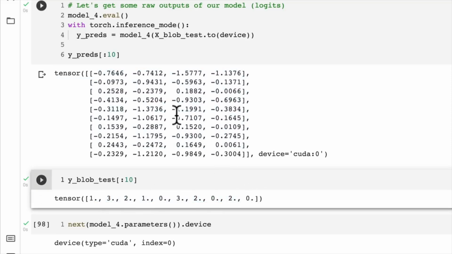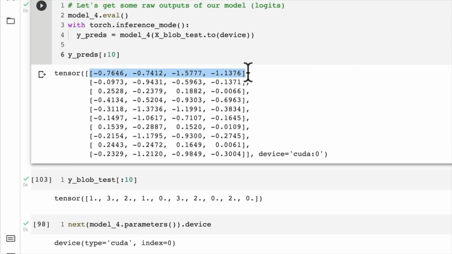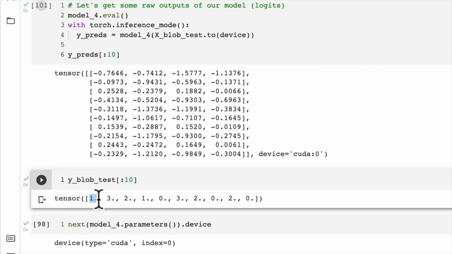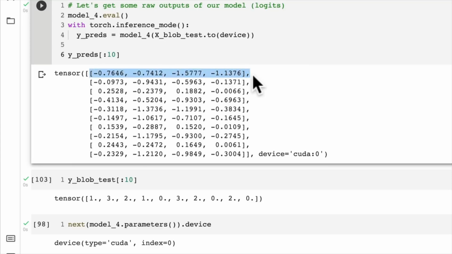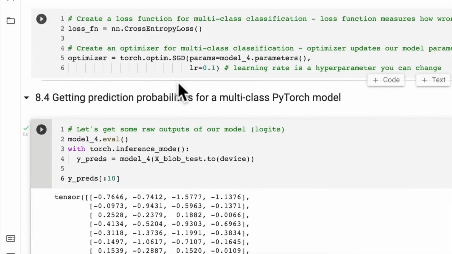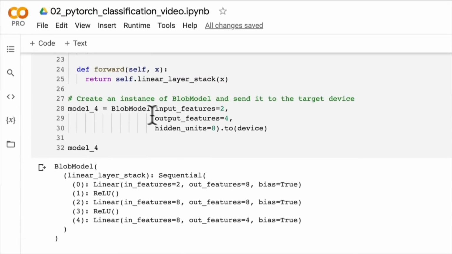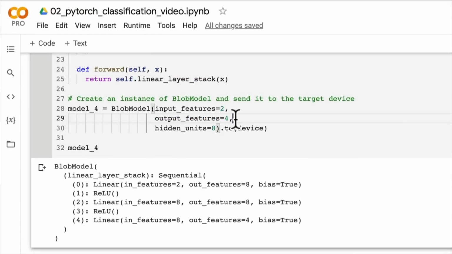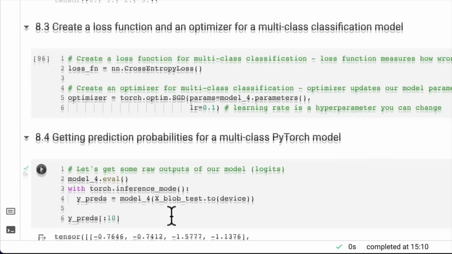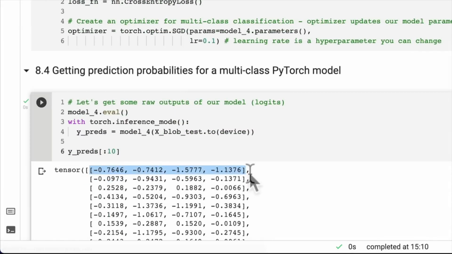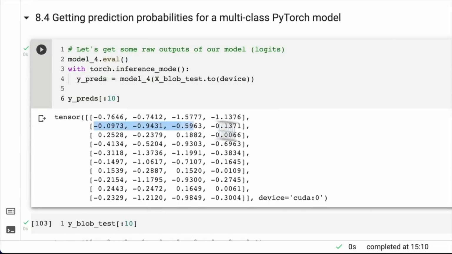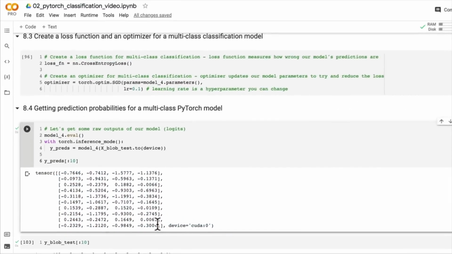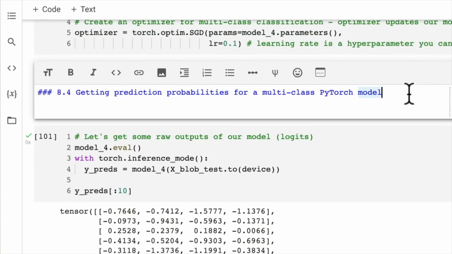Now, I want you to notice one thing as well, is that we have one value here per one value, except that this is actually 4 values. Now, why is that? We have 1, 2, 3, 4. Well, that is because we set the out_features up here. Our model outputs 4 features per sample. So each sample right now has 4 numbers associated with it. And what are these called? These are the logits.